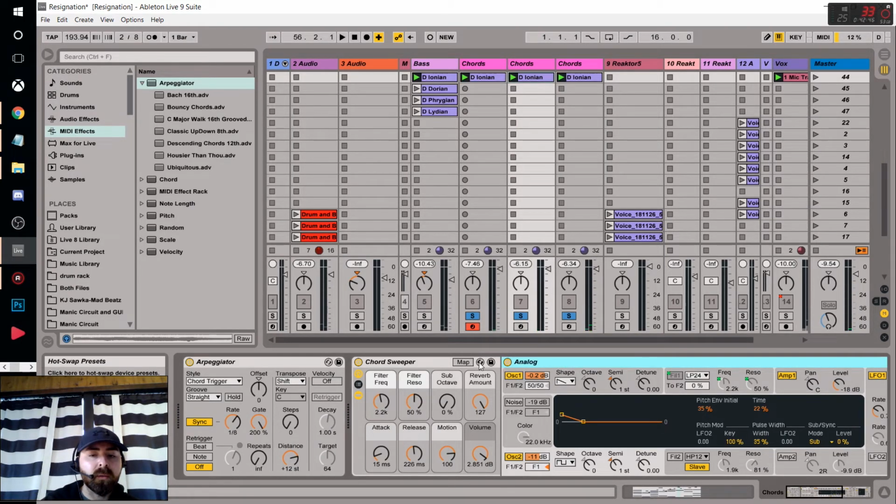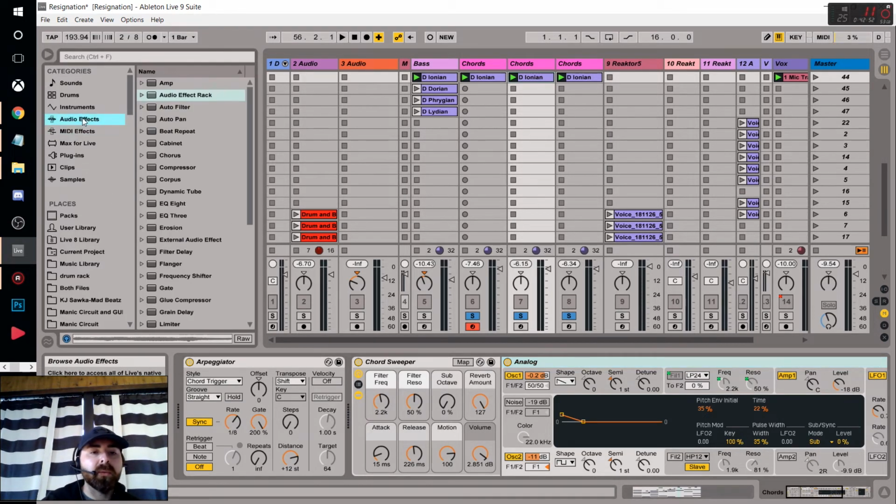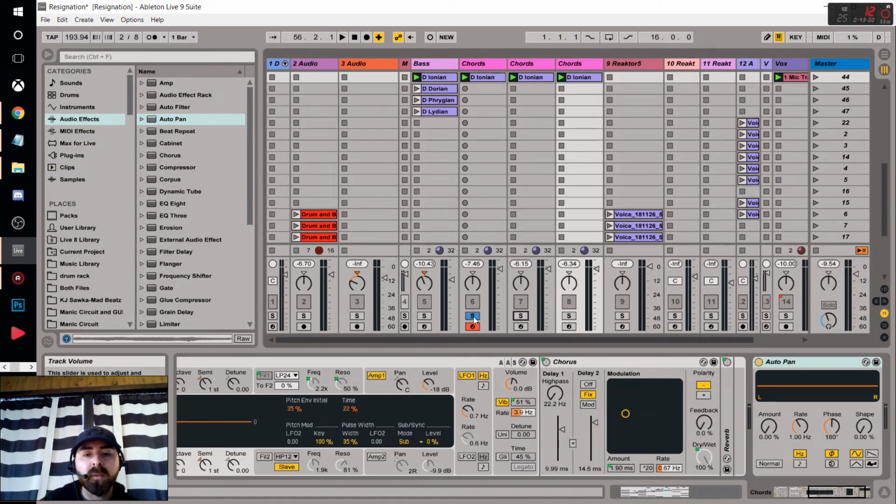you can change this instrument to something else if you wanted to. Or you can add in some other audio effects on top of it. So how about, let's do an auto pan. And just focus in on this one.